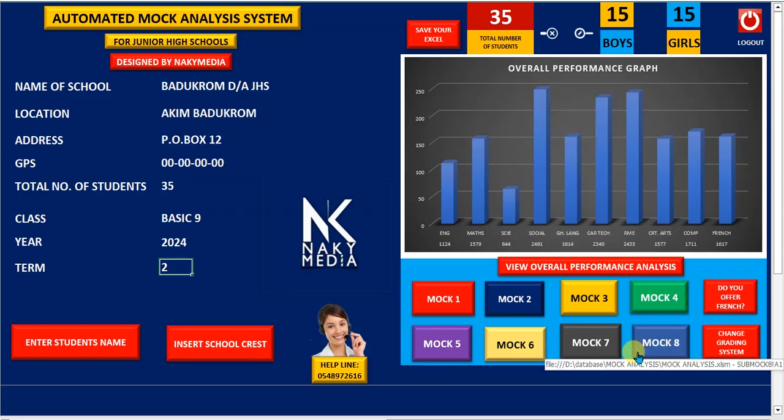Now the other thing we want to talk about is the analysis. You can see that we have a graph at the home page. This graph here represents the overall performance. We have 8 mocks in the system. If you are not able to do 8 mocks and you did 5 mocks or 3 mocks, the system is still going to find the overall performance of the student. So this graph here represents the overall performance of the student after all the mocks have been conducted.